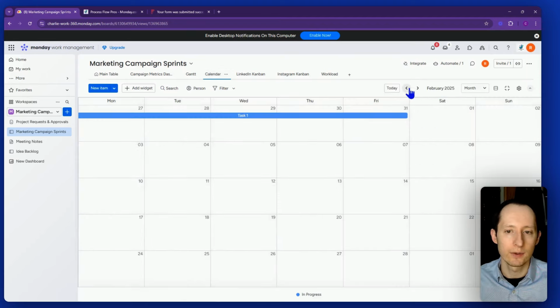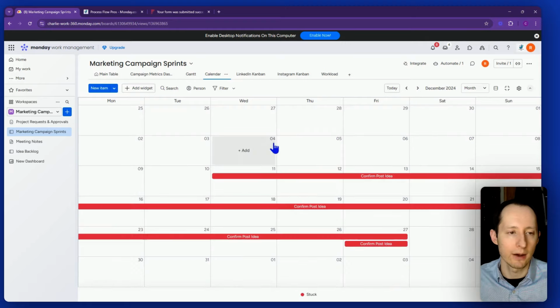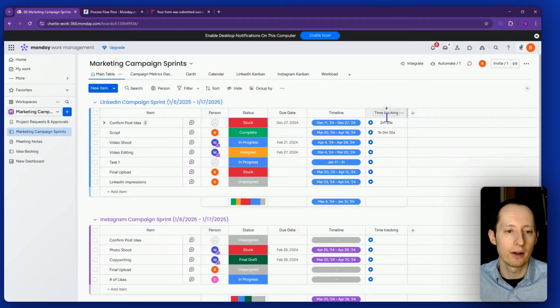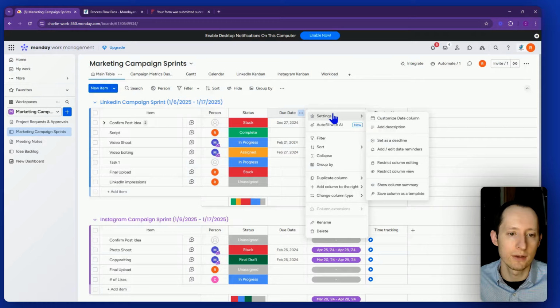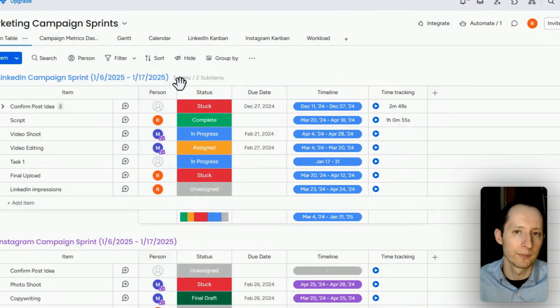You could do a calendar view as well, so you could see how everything's moving along from a calendar perspective, and then you can actually integrate any of these date columns to calendars. So say you have a team marketing calendar for Google or Outlook, you could just have this integrated with that, so everybody goes to that team Outlook, and then they can subscribe to that Google or Team Outlook calendar if they wanted to. Or you could just individually each go to settings, customize date column, and then sync to your own calendar.